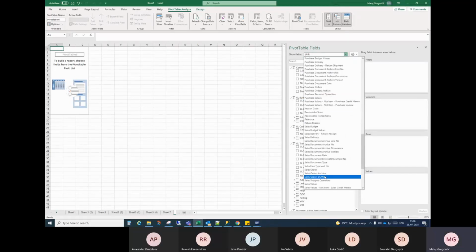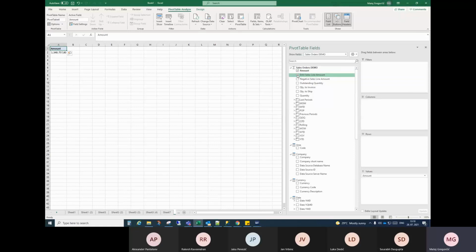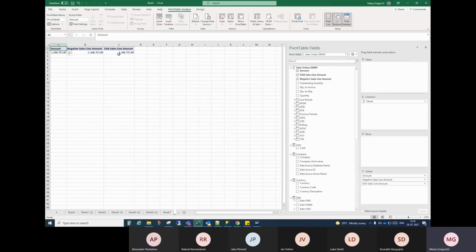Sales order demo. There we go. Okay, so we have the amount. And now you see that it doesn't matter where you write those or where you select those measures, it will all come under the same sales measure group. We have amount. Now the negative sales line amount should be in negative, right? And also the DAX sales amount should be the same because we have used this field, right? So that's simple. Then we have outstanding amount and so on.